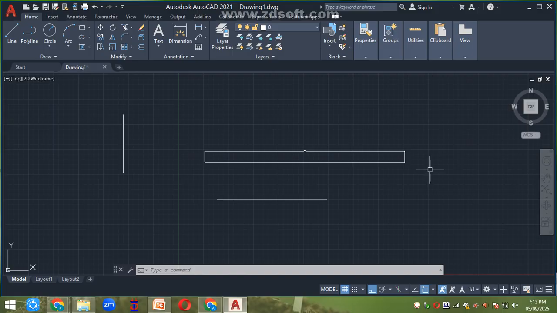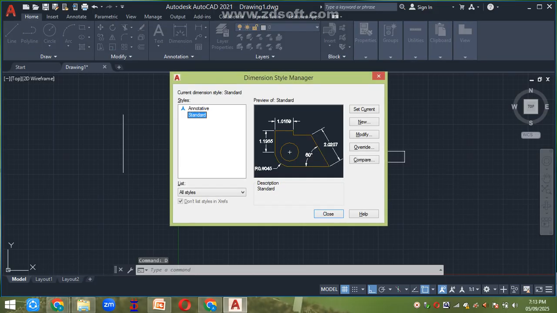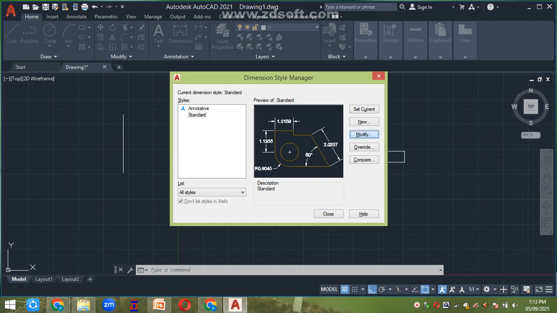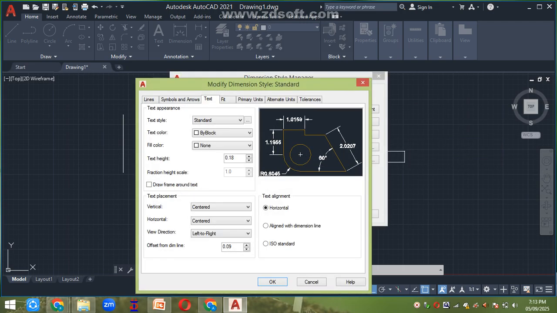To change it, or rather to increase the text height as well as the dimension, I need to go to the settings called dimension style manager. The shortcut key for dimension style manager is D, enter. Now this pop-up page appears where you can see that Standard is active. Just go for modify. We are going to modify the text height as well as the arrow height.